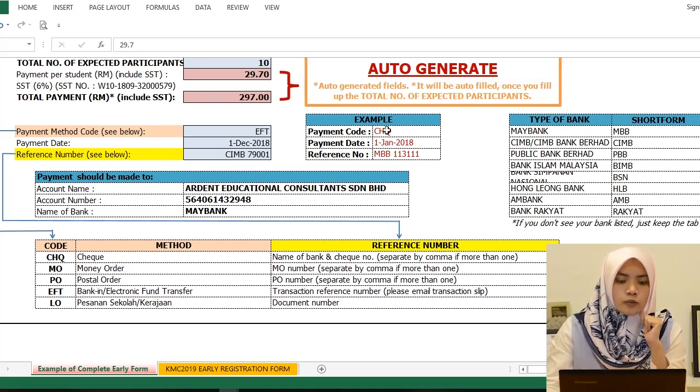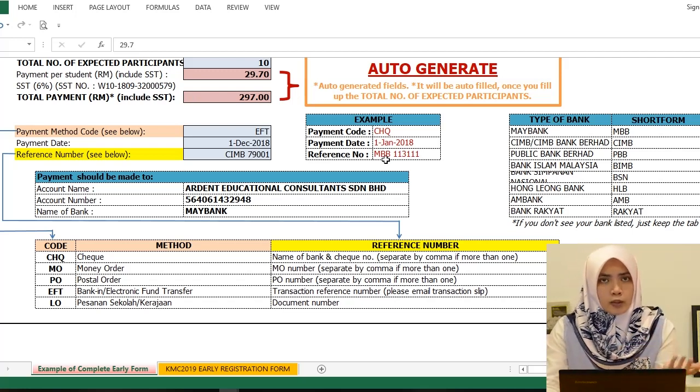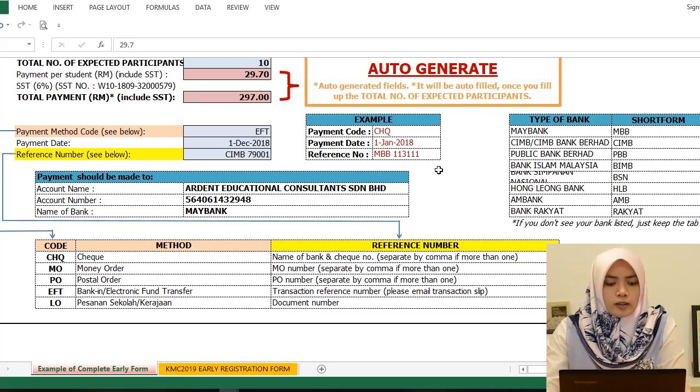CHQ means you've used check. So the payment date is 1 January 2018. Reference number is MBB 113111. So basically, this is the reference number on the check, and Maybank is the bank that has been used for this person to fill out to pay the registration fees. Okay, so that's basically it for early registration form.